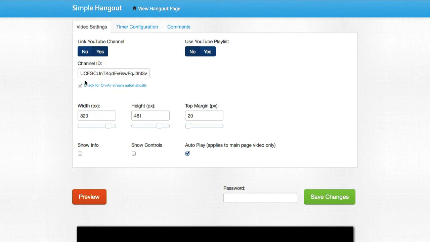It basically eliminates a lot of running back and forth, no more HTML code embedding, saving, troubleshooting why it's not working. As long as your channel is linked, you know you're good to go. Alright, and that is the most important feature of this plugin. It makes your life so much easier.